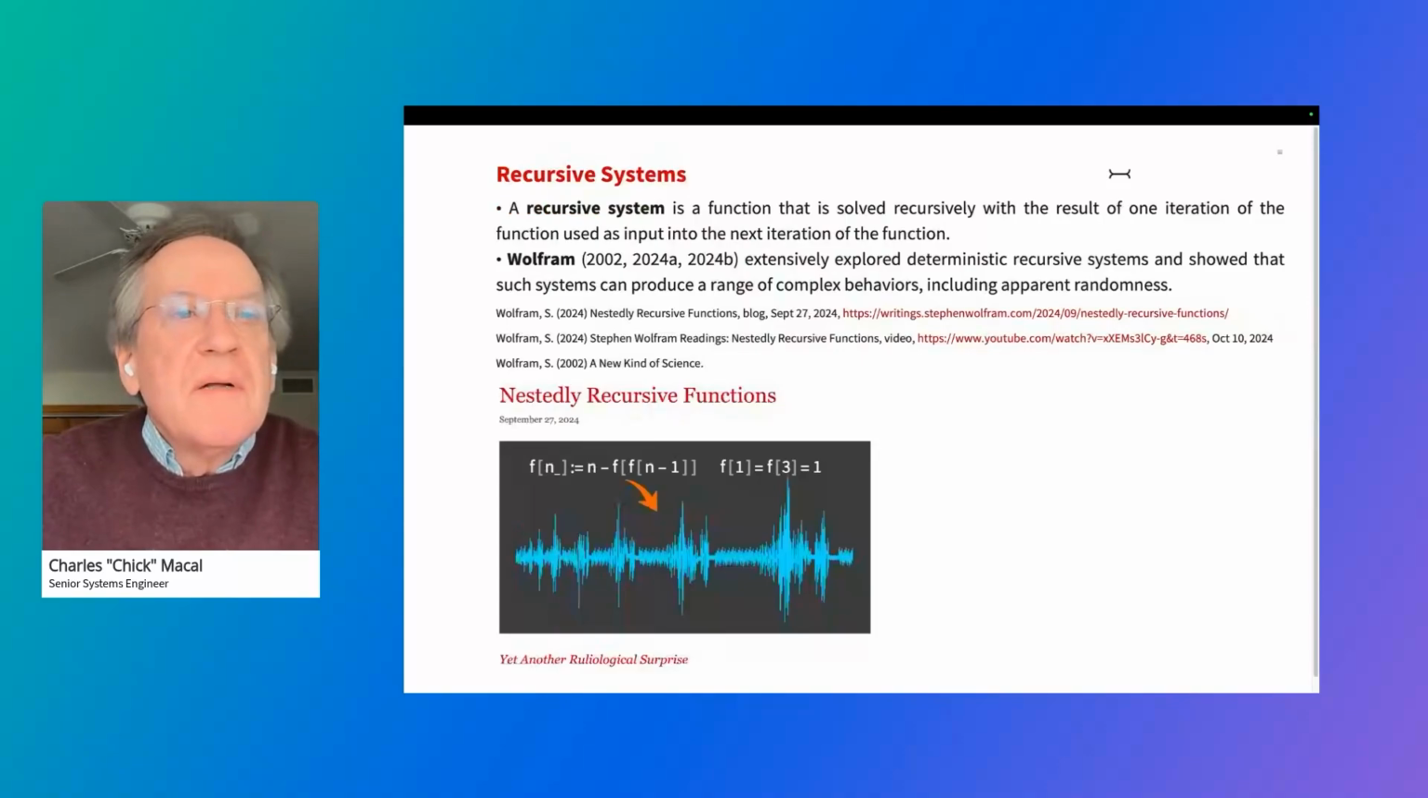First of all, recursive systems. A recursive system is a function that is solved recursively with the result of one iteration of the function used as input into the next iteration of the function. So Stephen Wolfram did some extensive explorations in deterministic recursive systems and showed that such systems can produce a range of complex behaviors, including apparent randomness.